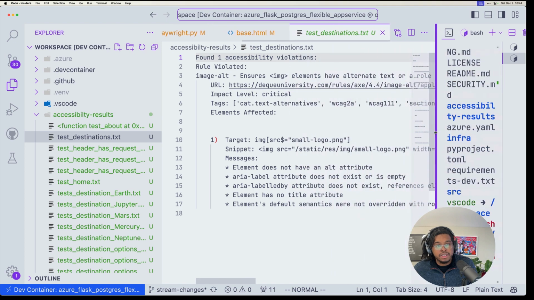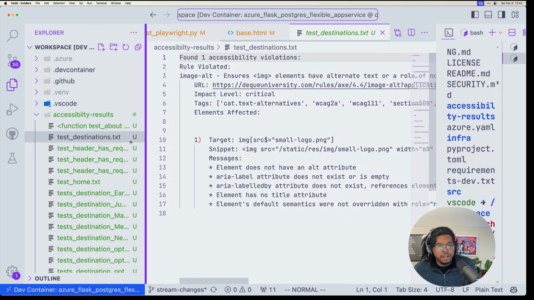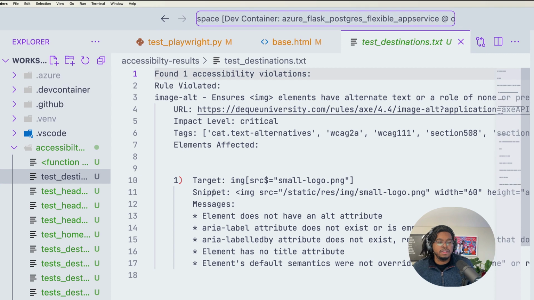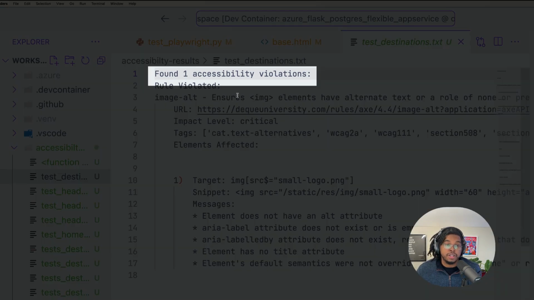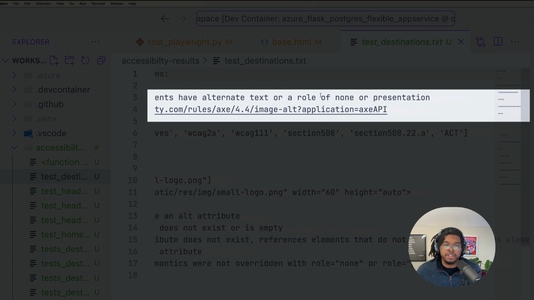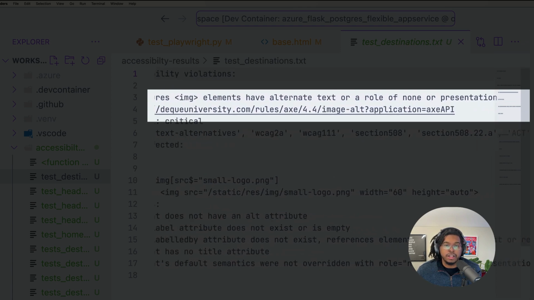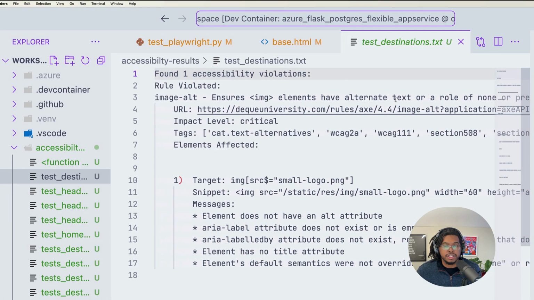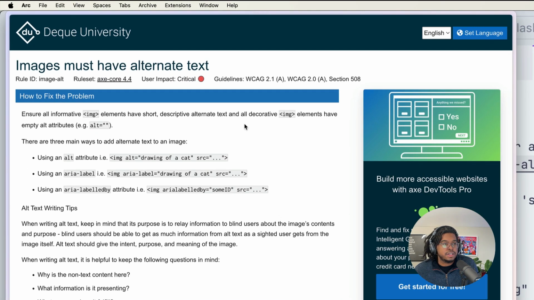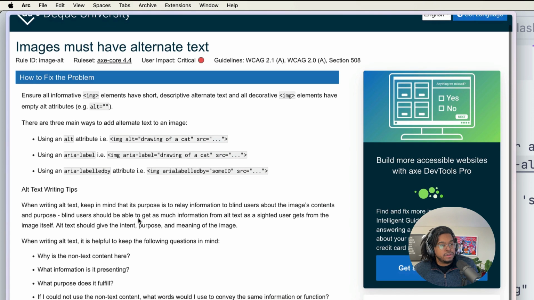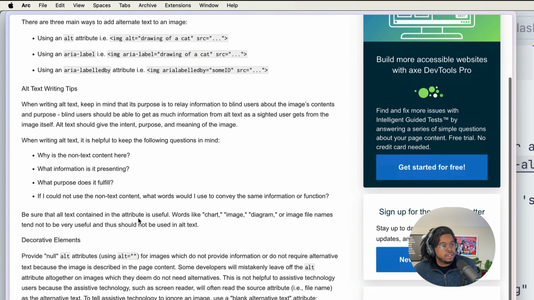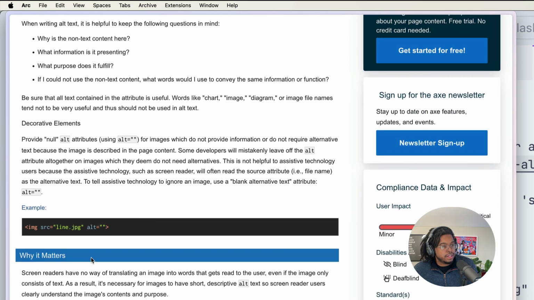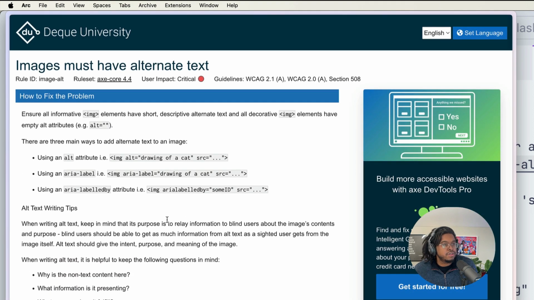And we can actually see what the error was. We can say it found one violation. It was an image alt. So image elements have alternative text or a role of none or presentation. We can actually see more information if we want. We can click on this and open up DQ Labs's individual description page for this.